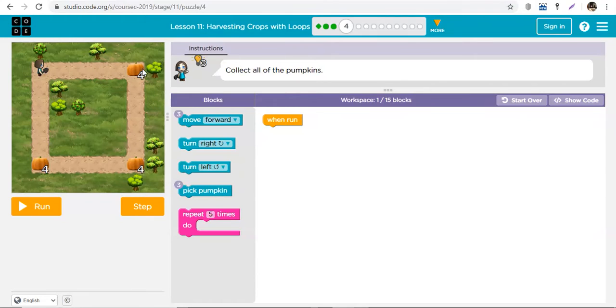Then pick 4 pumpkins, then we turn right. 1, 2, 3, 4, 5. We pick 4 pumpkins, then we turn right. 1, 2, 3, 4, 5. So we're doing the same thing.